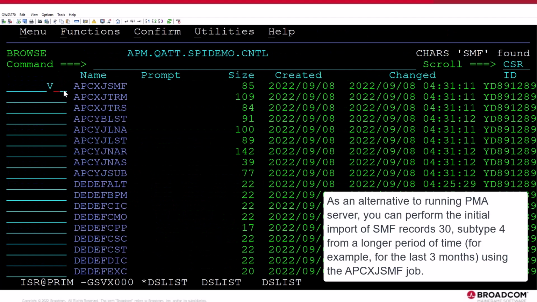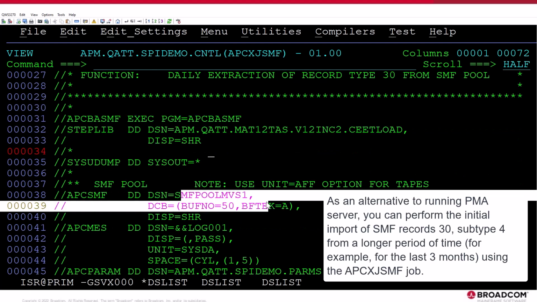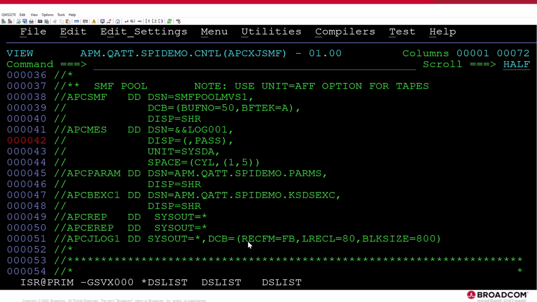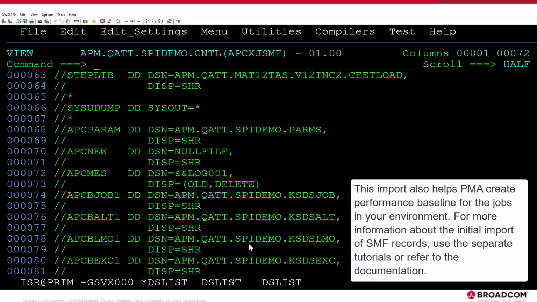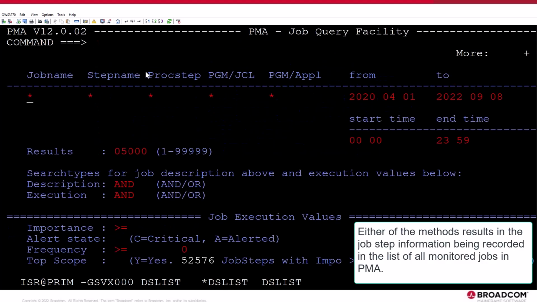As an alternative to running the PMA server, you can perform the initial import of SMF records 30, subtype 4 from a longer period of time, for example, for the last 3 months, using the APC-XJSMF job. This import also helps PMA create a performance baseline for the jobs in your environment. For more information about the initial import of SMF records, use the separate tutorials or refer to the documentation. Either of the methods results in the job step information being recorded in the list of all monitored jobs in PMA.